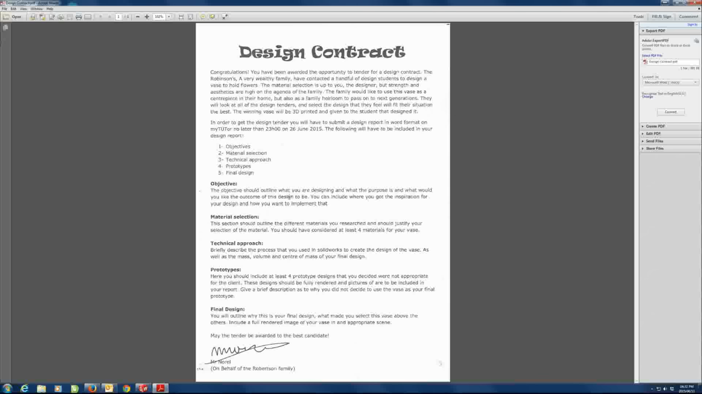Okay, the objective. The objective should outline what you are designing, what the purpose is, and what you would like the outcomes of the design to be. You can include where you got the inspiration for your design and how you want to implement that.